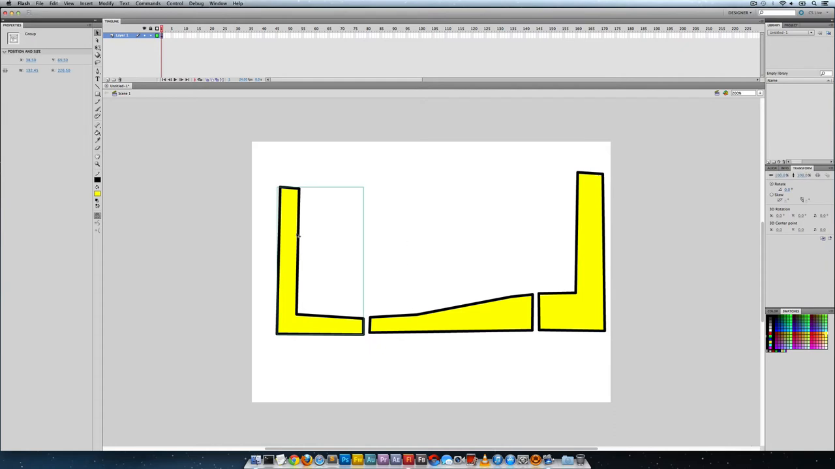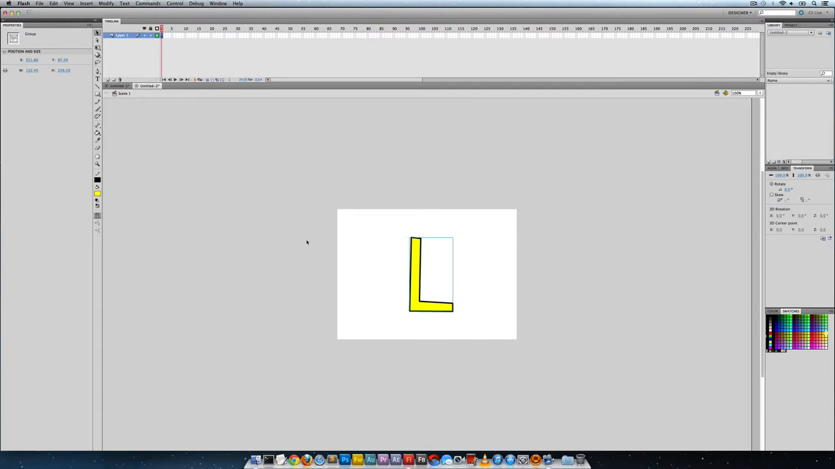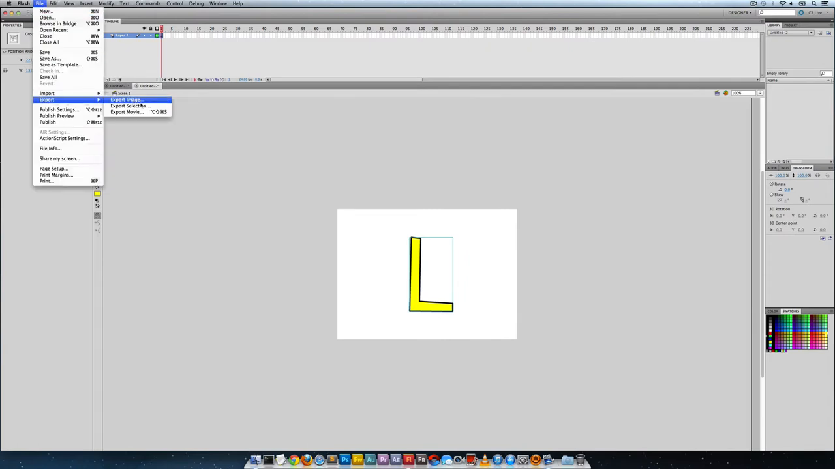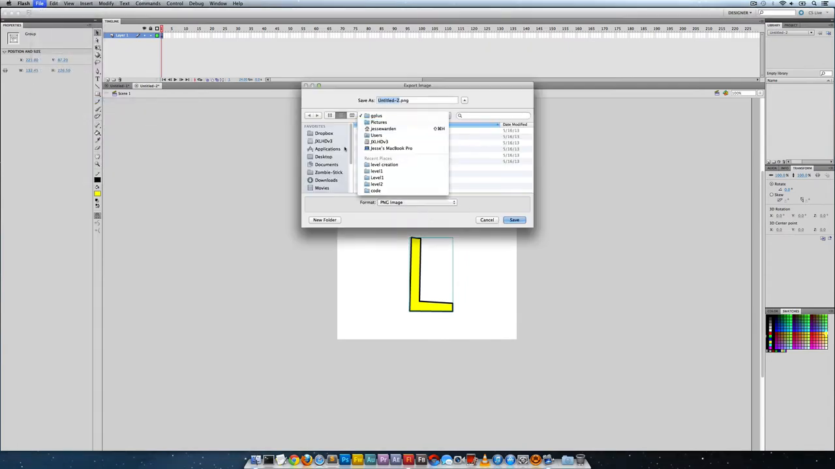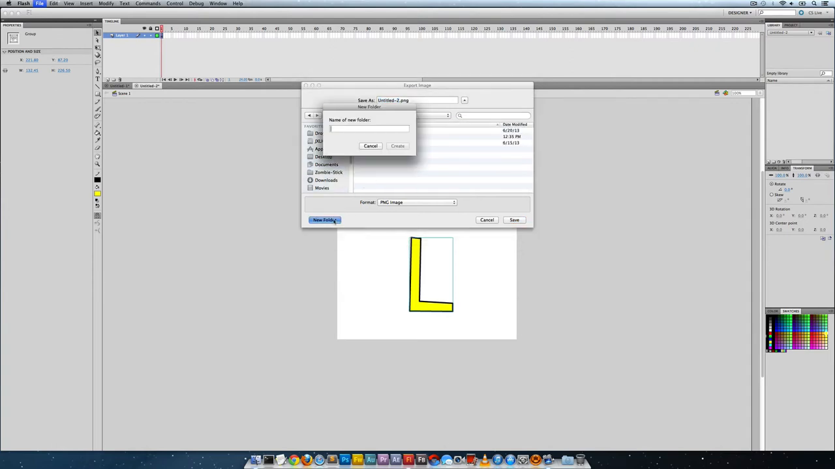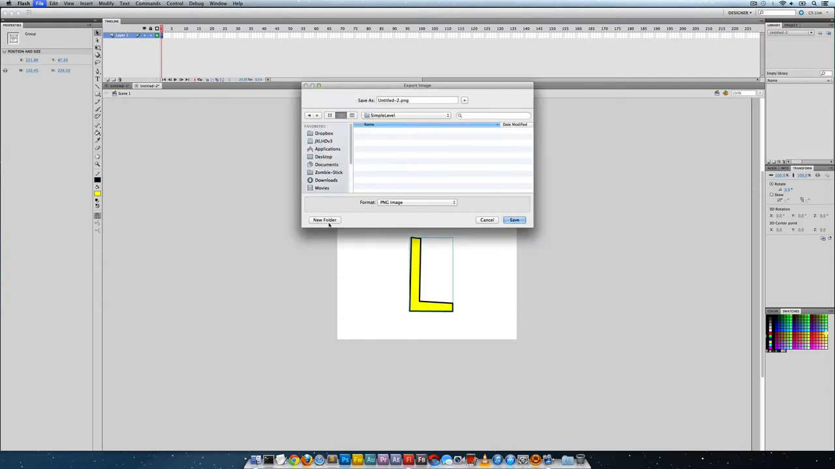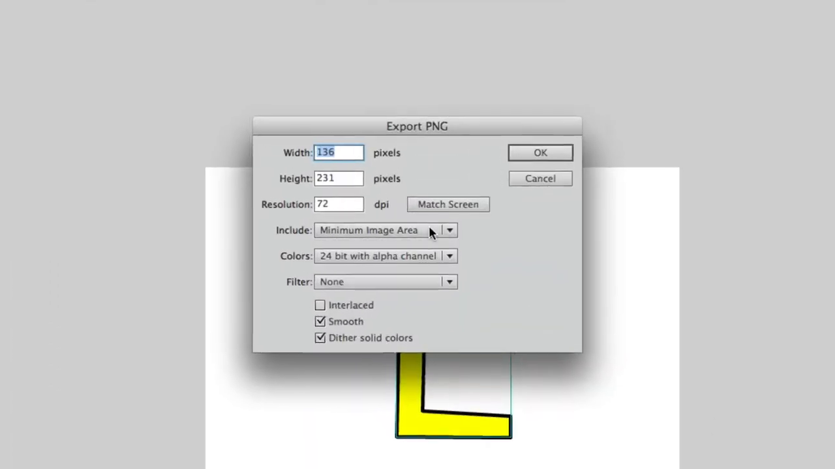All right. We'll copy it. Make a new document. Paste it. Go to export image. And we're going to go to this simple level code, and we'll call this level 1A, which is level 1, and A is the first piece, B is the second piece, C is the third piece, etc. Okay, save.